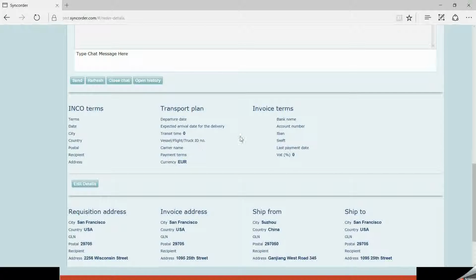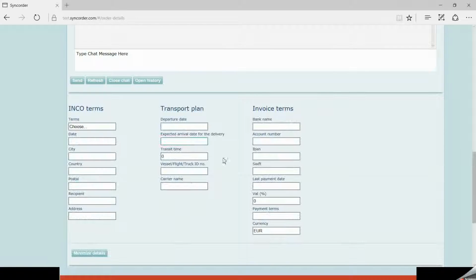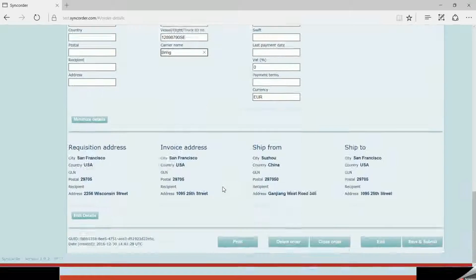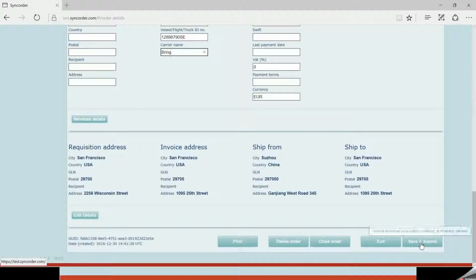Then on the header level, I want to edit the details, and I actually want to put in a vessel flight track ID number. This is a tracking number. So I put in 128970 or 8790 SE. And the carrier is Bring. So I put that in here and I press on save and submit.